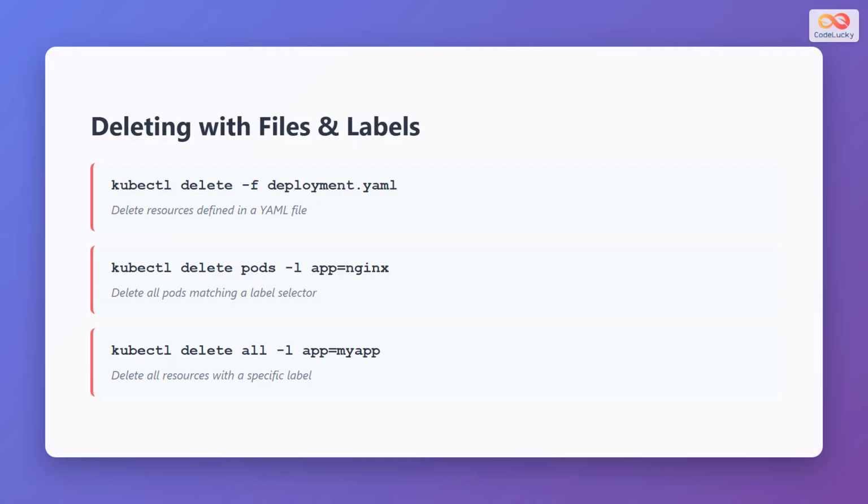There are more flexible ways to delete resources in Kubernetes. You can delete resources defined in a YAML file using kubectl delete -f followed by the file name, such as kubectl delete -f deployment.yaml. This is useful when you want to remove everything that was created from a specific configuration file. You can also delete resources based on labels using the -l flag. For example, kubectl delete pods -l app=nginx removes all pods with the label app=nginx. To delete all resource types with a specific label, use kubectl delete all -l followed by your label selector.